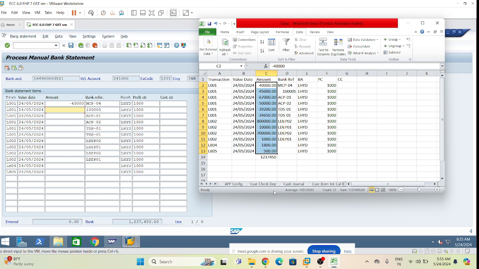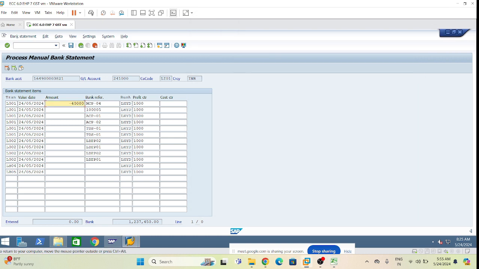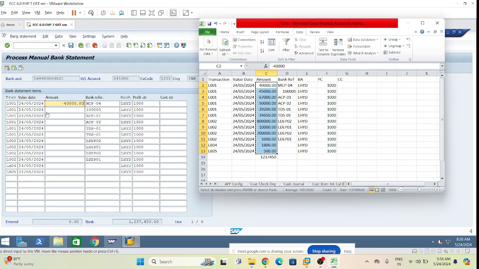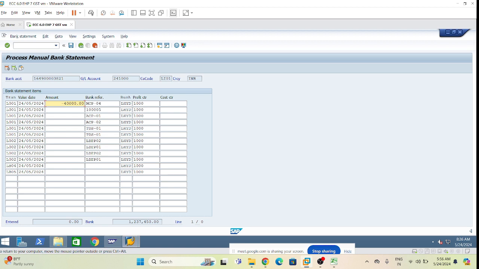Now you try copy paste. Okay, delete this. Control V, it's not coming. No problem, I think you need to enter manually. I will do it manually, the whole thing. Minus 40,000. Date should be in this format.